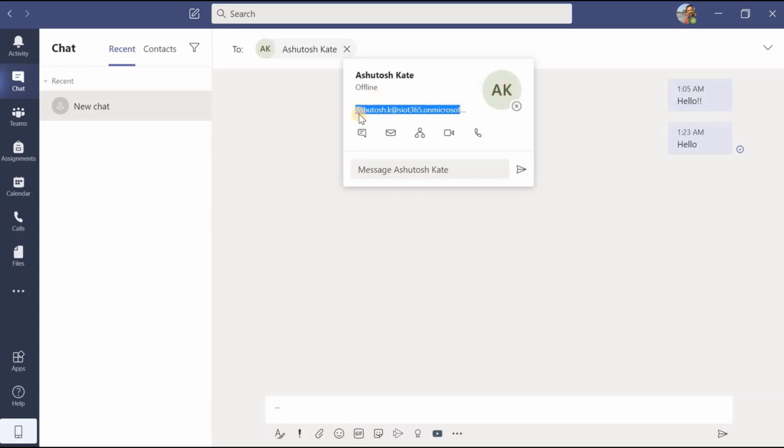Now just go below his account. What I can find is a chat symbol. By clicking on this, I can start chatting with him. Then beside that, one email symbol is there. By clicking on this, I can send an email directly to Ashutosh Kate. If I want to know his organizational details or hierarchy, or the position in which he is working, I can click here and I will get to know.